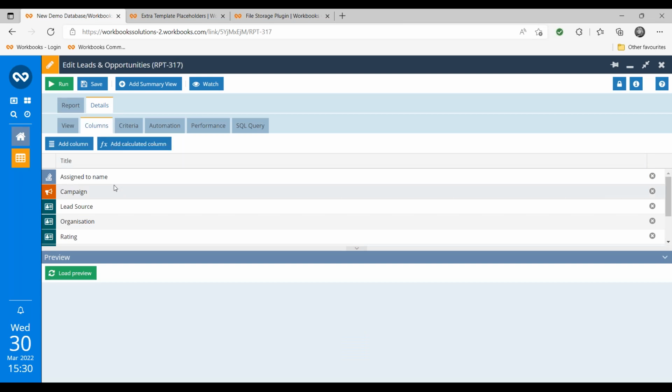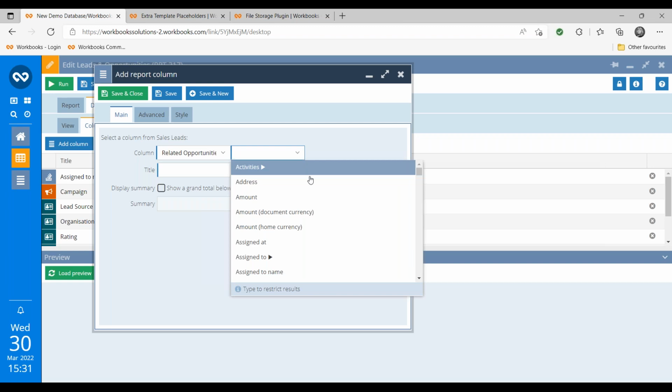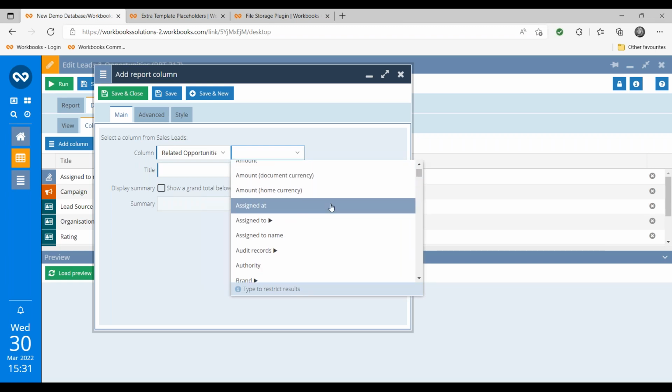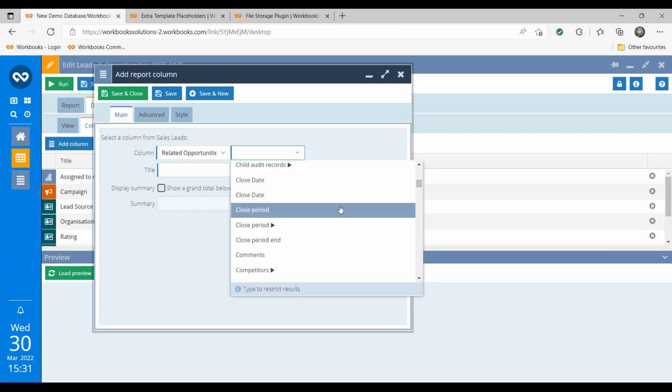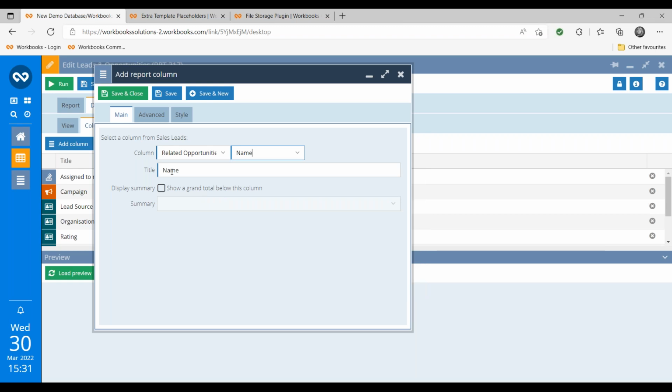Now if I want to know, did any of these leads end up being opportunities, and if so, which one, I can click on Add Column, and I'm just going to start typing the word opportunity, and you can see it's brought up related opportunities. I'll select that. What I'm seeing now is an alphabetical list of all the fields that exist on opportunity records, and I can choose whichever one I want. I'll choose the name of the opportunity, and I will give the column the title opportunity name.